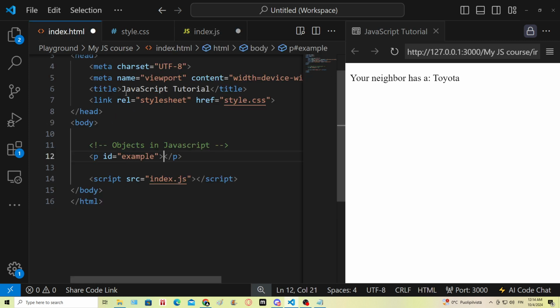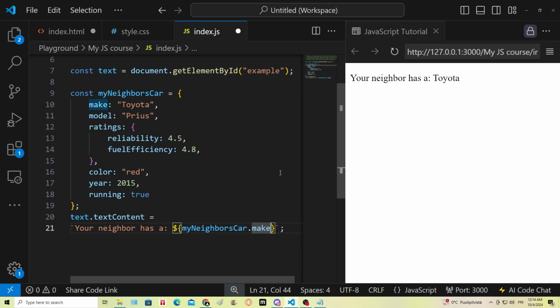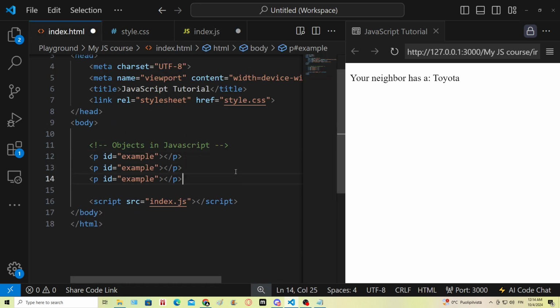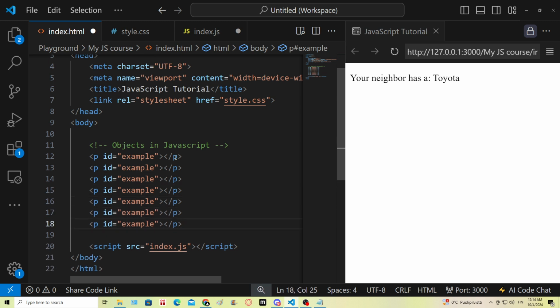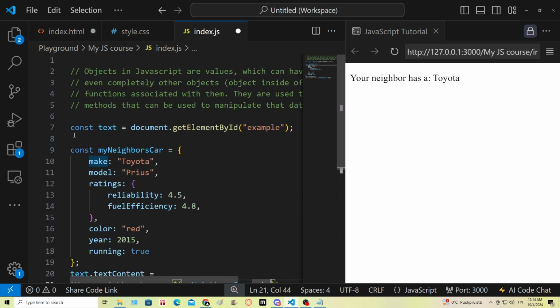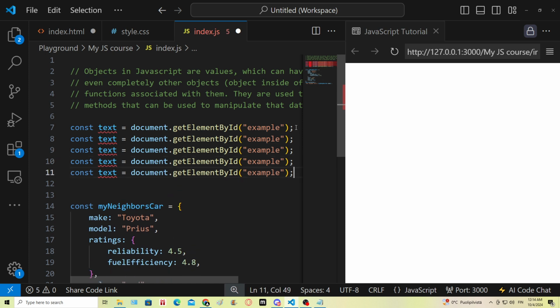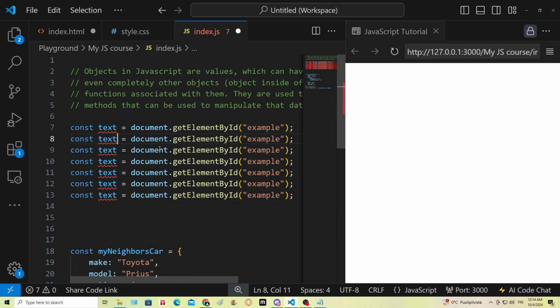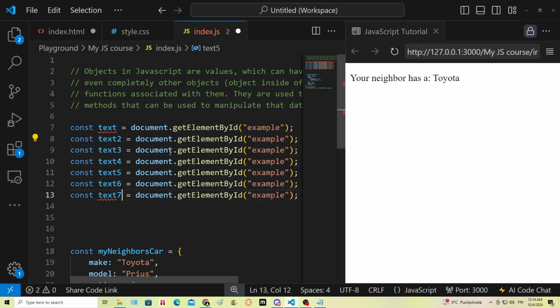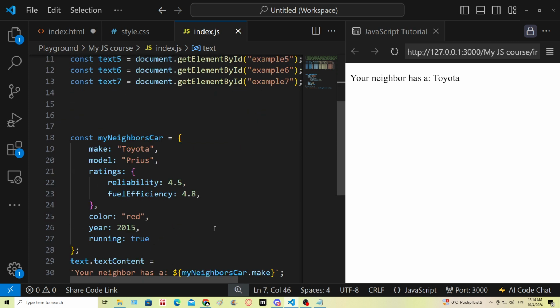Alright, I'm going to make more of these paragraphs. 1, 2, 3, 4, 5, 6, 7. Seven in total. There we go. Example 2, 3, 4, 5, 6, 7. Then I'm going to copy this line, and text 2, 3, 4, 5, 6, 7. Alright, so now we have seven different paragraphs.